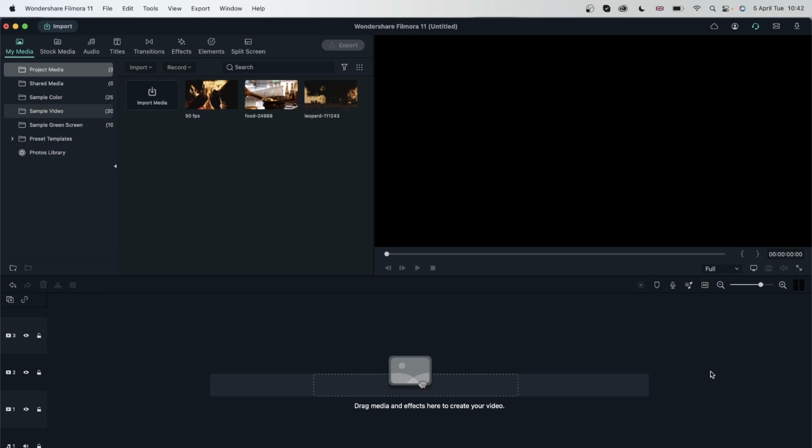Number 1 is how to get the right render settings. Number 2, how to get smoother playbacks. And number 3, how we can achieve a smoother video editing experience.